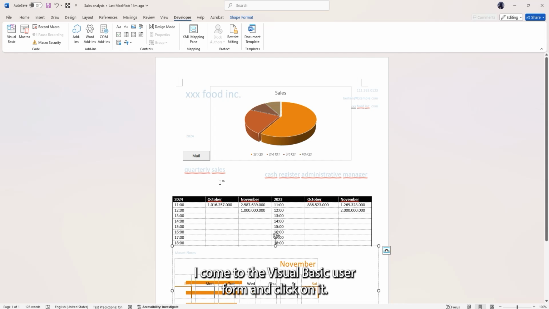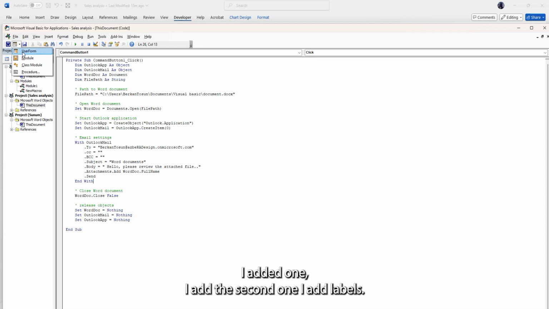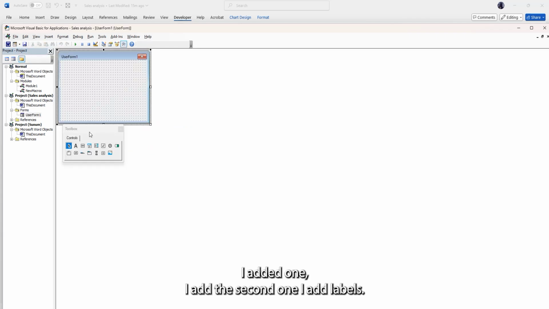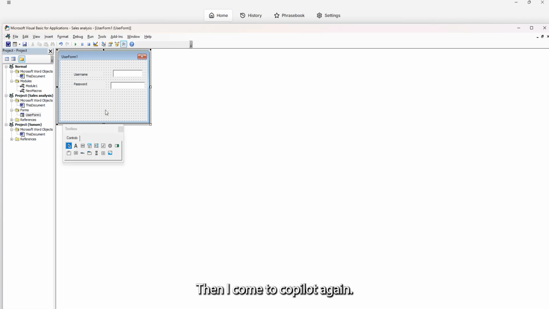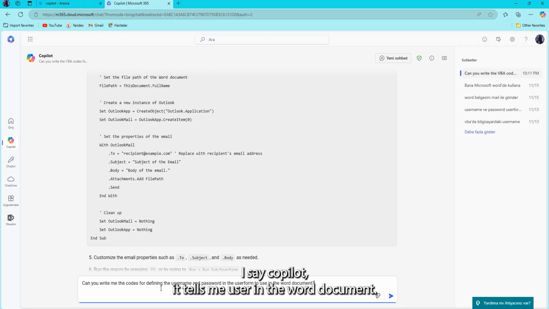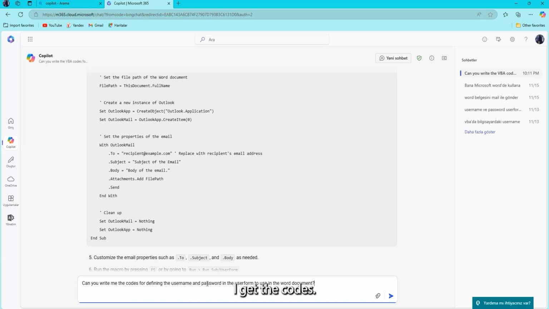I come to the Visual Basic user form and click on it. As you can see, there is a text box here. I added one, I add the second one, I add labels, I wrote username as my first label, and I wrote password in the second one. Then I come to Copilot again, I tell Copilot that there is a user form in the Word document. I ask if it can write the code that performs the username and password operations. I click on send, I get the codes, I do Ctrl+C.